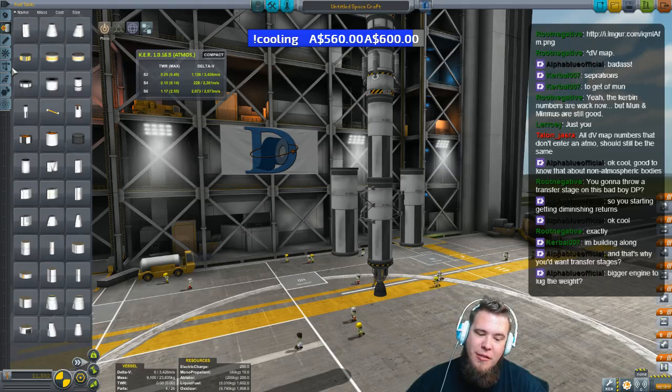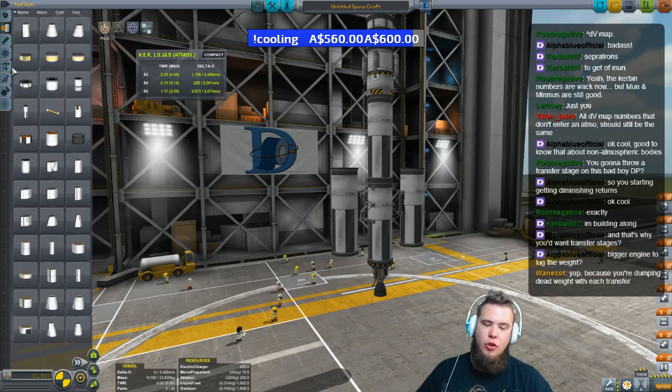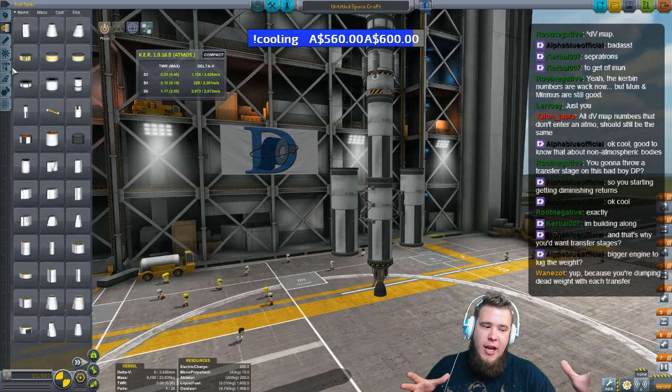Yes, bigger engines to lug the weight. True, yes. However, if you think about it, you're only really adjusting your circular orbit. You need to get out of the atmosphere first. Alright, so you ditch the really, really large stages. And when you get into that orbit, you need to adjust your orbits in an efficient way. Alright?